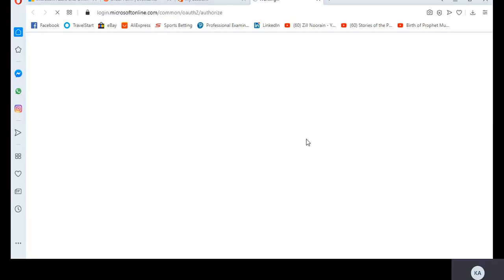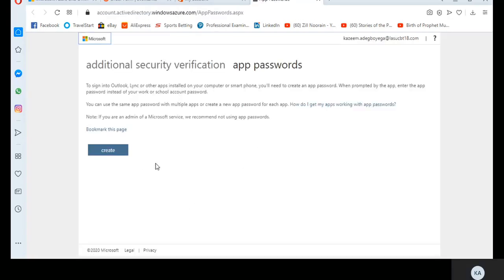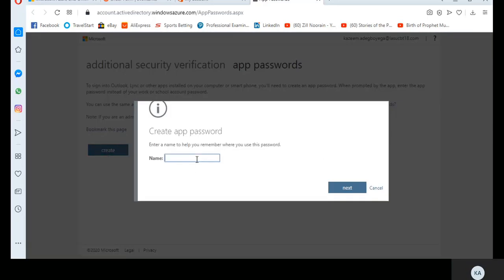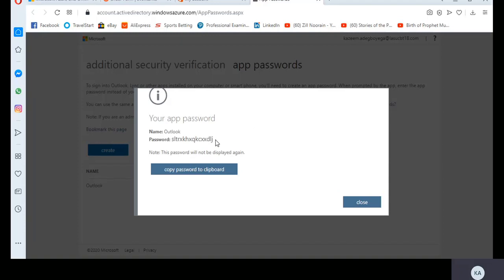Once I click on this, this is where you create the passwords for your different apps. So if I'm trying to create a password for my Microsoft Outlook application, for instance, I'll click on create. Give the application a name, in this case, Outlook. And once I click next, a random password would be generated for that Outlook application.